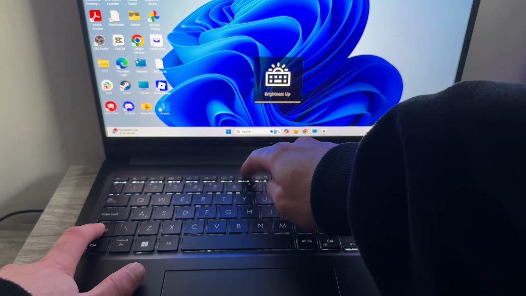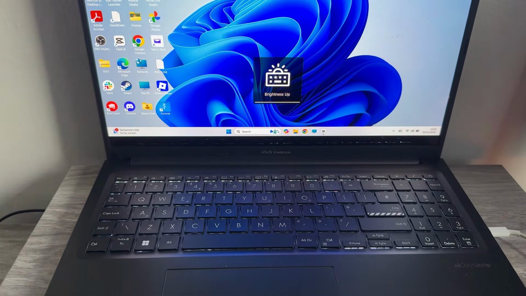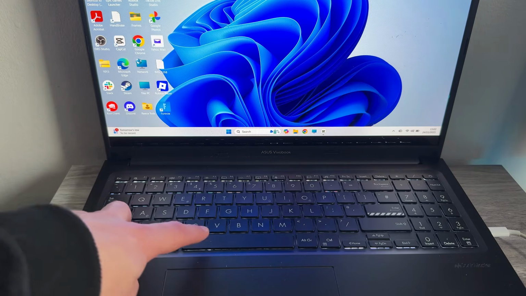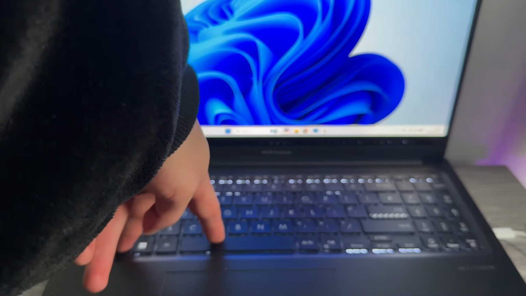Now, the final thing you can try if it's still not working is you can press the FN key and also the space bar at the same time. This is another key combination that could turn on the backlight.